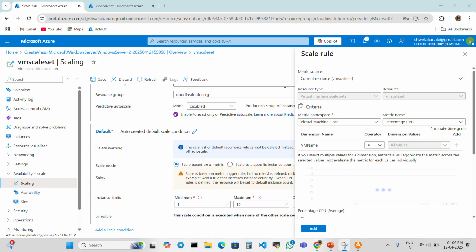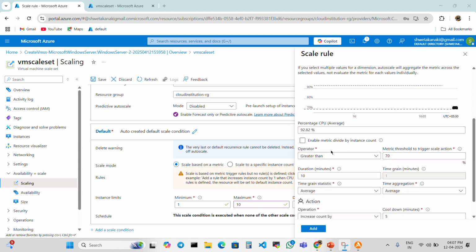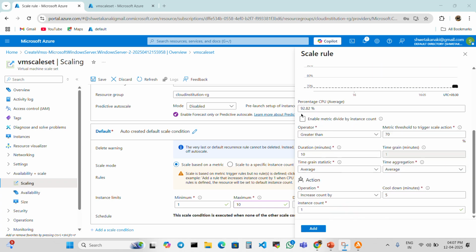So the metric namespace is virtual machine host, and you can see the metric name is percentage CPU. Right now the percentage CPU's average is 92.82. So I'll change this threshold for scale up from 70% to 5%. Why? Because I just want to show you the output. When you're using scale up, it should be greater than. And in operation, it should be increase count by.